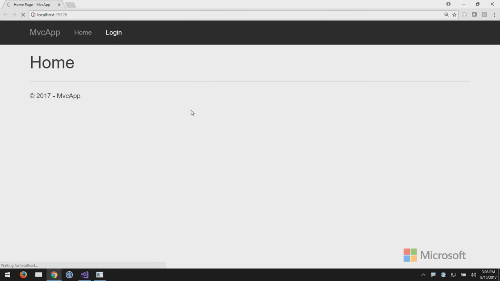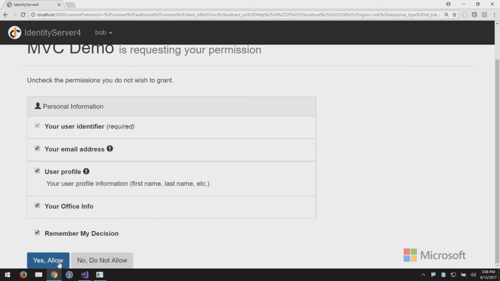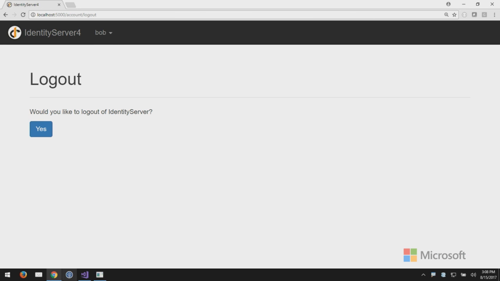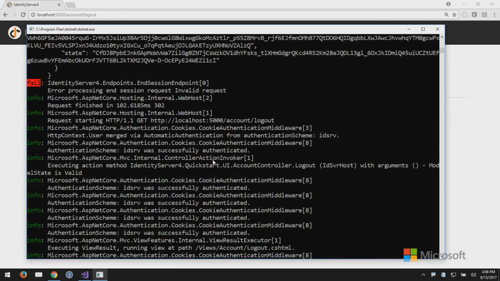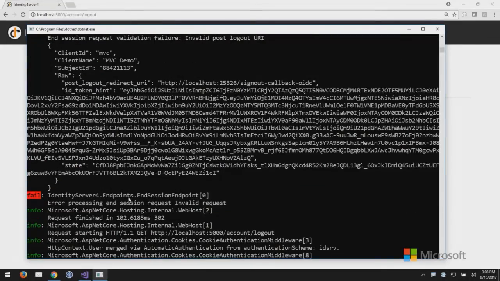So we'll log in. Our user gets logged in, Bob and Bob. Okay. And then when we log out, oh no. We got an error. It didn't behave the way I expected it to. Well, let's see. We're going to go check the error. I saw invalid request. Yeah, invalid request.